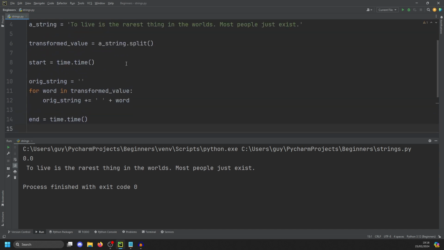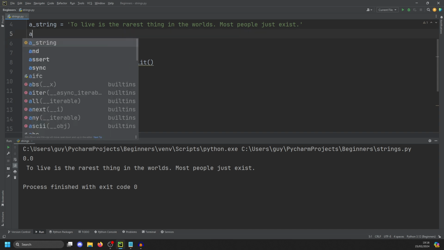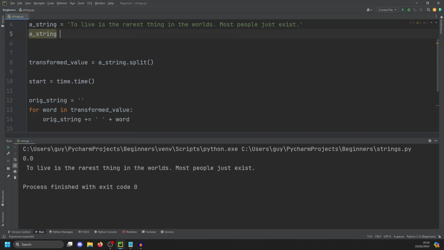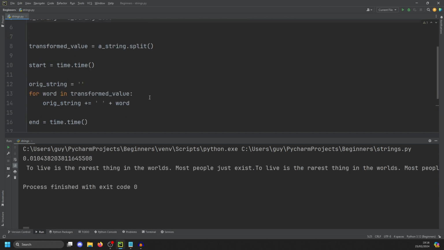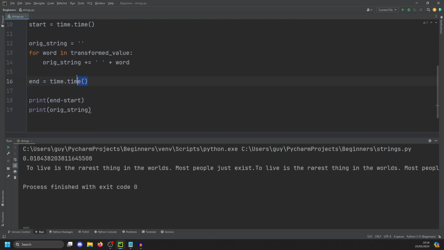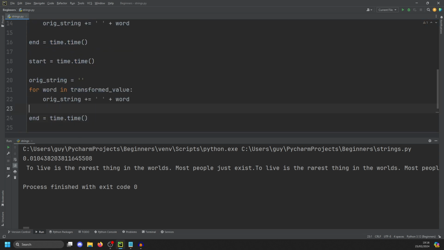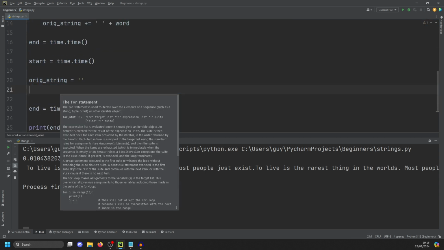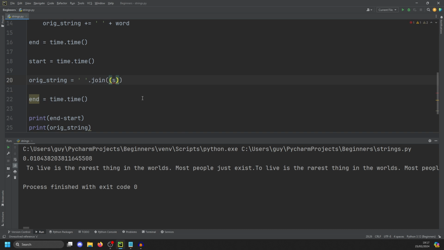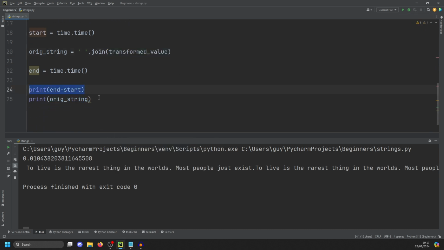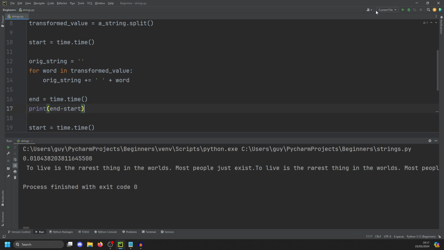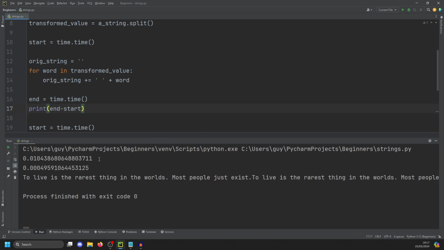Now there's something else we can do with this, which is string multiplication. So if we do a string equals a string times 1000, our string is now going to get pretty big. And you'll see it actually took some time this time. Now if we do this again, but use .join, transform value, and then we're going to have to move this up here, you'll see that the concatenation of strings took significantly longer than the join function.